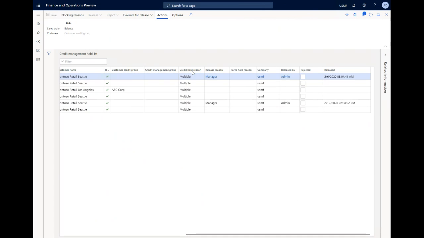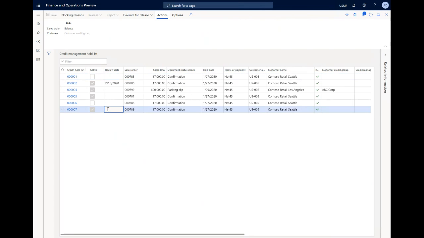And then over here, you can see the hold reasons, and this one says multiple, because you can have up to 9 reasons. And then if it's been released, you can see what the reason was, who released it, and the date it was released. So now we've got this thing on hold.